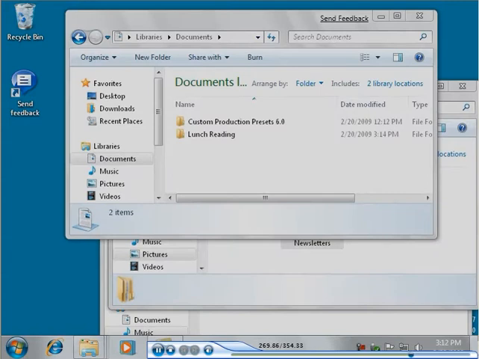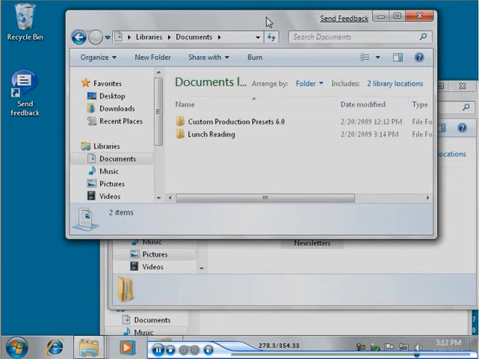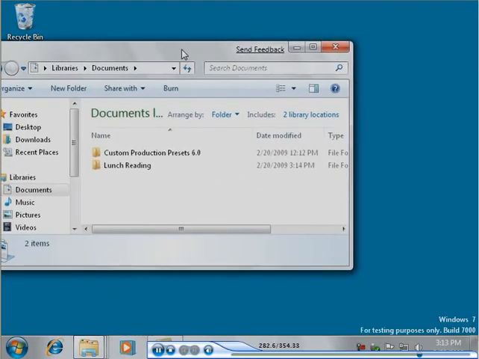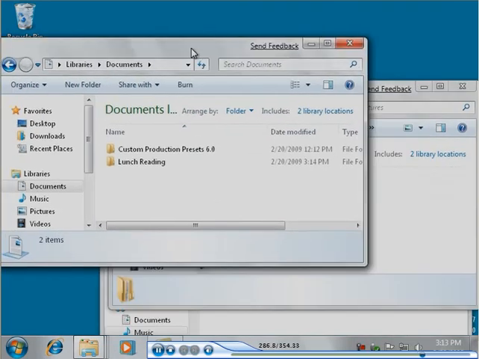Another enhancement in Windows 7 is the ability to minimize all open windows except the one you want to work with. Watch what happens when I grab the top of the Documents window and shake it. The other two windows have become minimized. Now I'll shake the Documents window again. The minimized windows are restored. This feature is called Aero Shake.